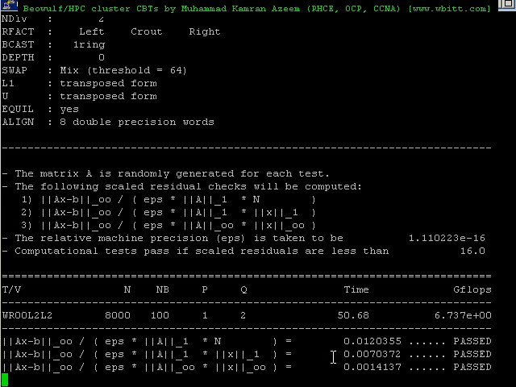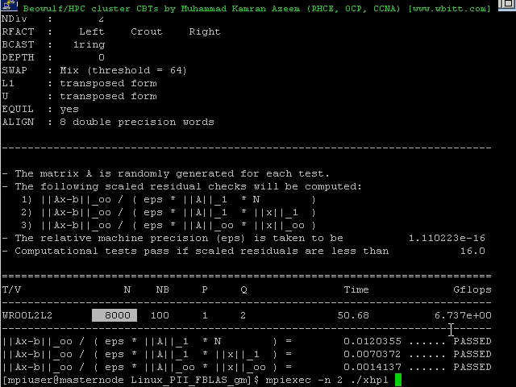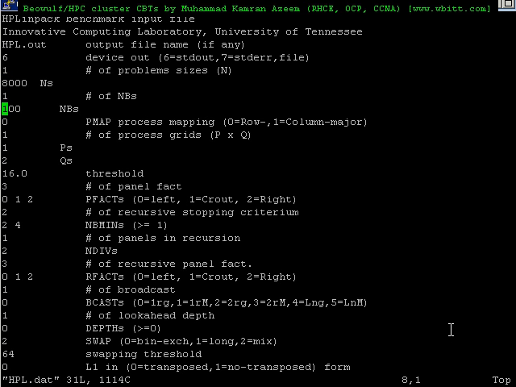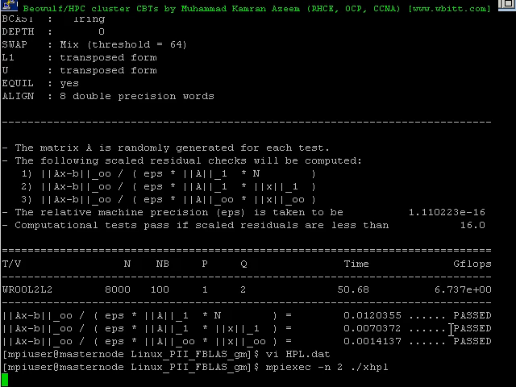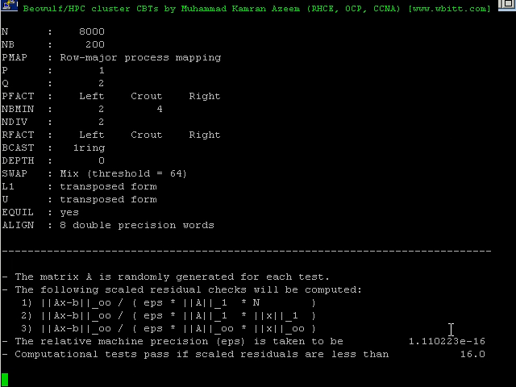It's taking 50 seconds. Great, it's now giving me 6.7 gigaflops. Problem size is 8000. Can we stop this here, and can we increase the block size to 200? Let's see what happens. Let's see what happens now.